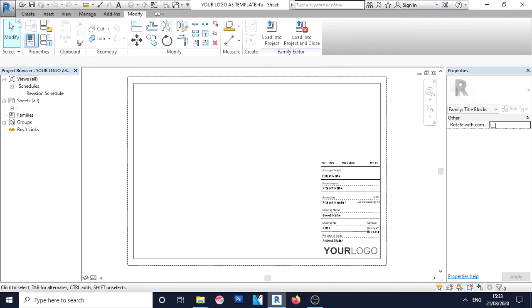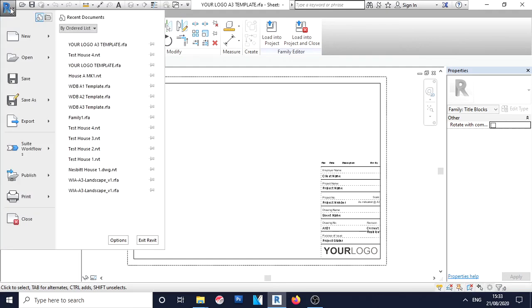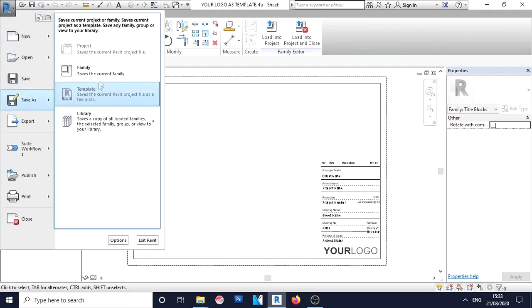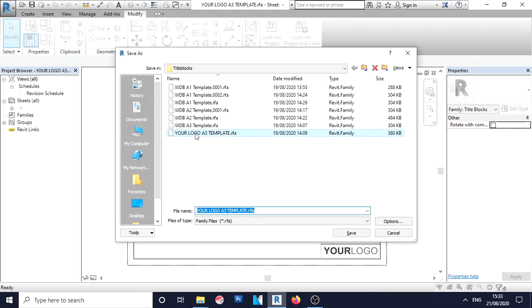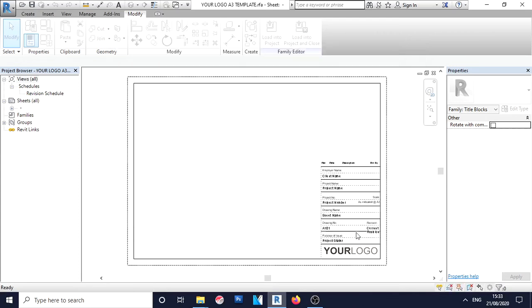Now all we need to do is save our family. So if we go to File, Save As, and select Family, we can now save this. I already have a template set up called Your Logo A3 template. Once you save that family, you can then use it in multiple projects. Click Save, and you've set up your first sheet template to use throughout your projects and can be dragged in at any time.